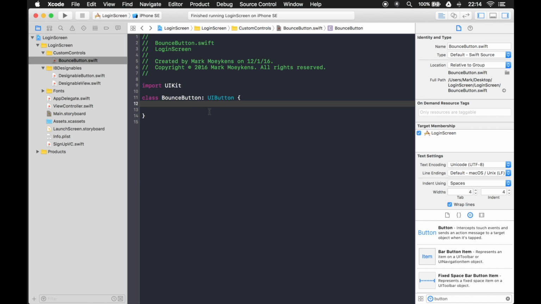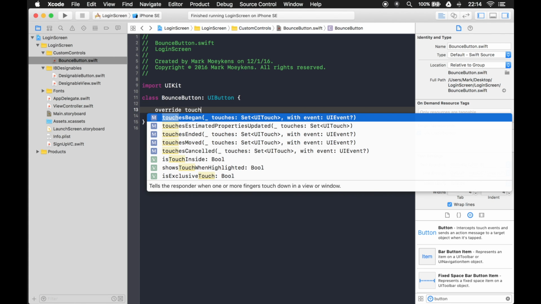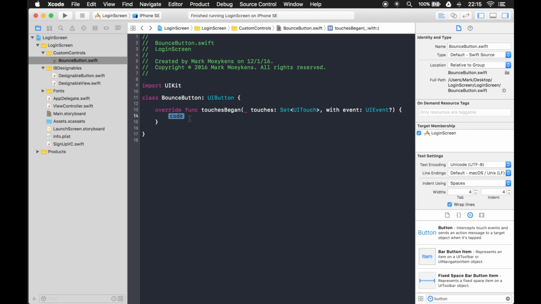Okay, so we're inheriting from UI button. And what I want to do now is override one of the functions of the UI button, and that is touchesBegan. Yeah, this is it right here. It tells the responder, and remember, a responder is basically something that responds to something happening on the UI, when one or more fingers touch down in a view or a window. So this will get called every time you touch the button. We don't really care how many fingers you touch it with or if you're swiping or something like that, just when you touch the button.